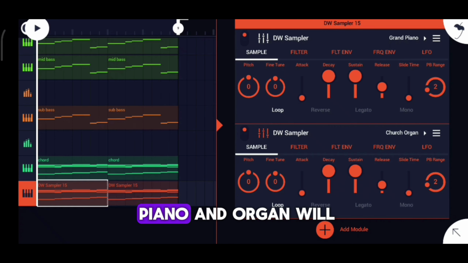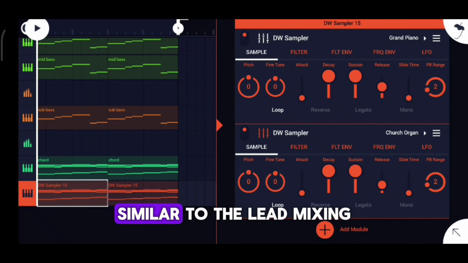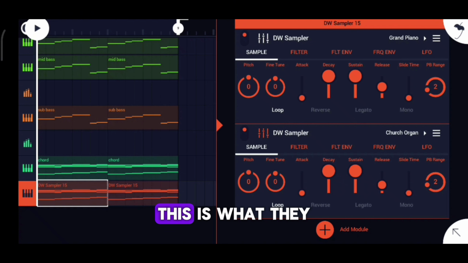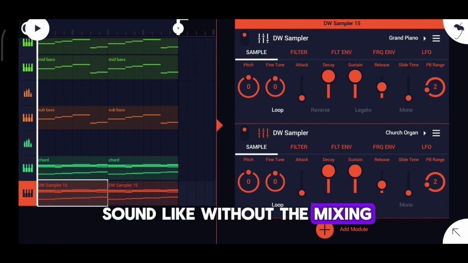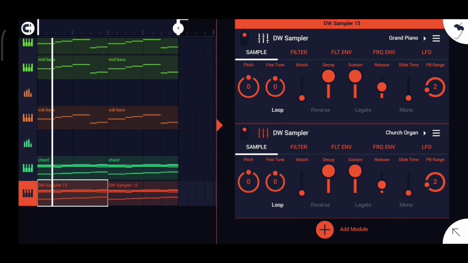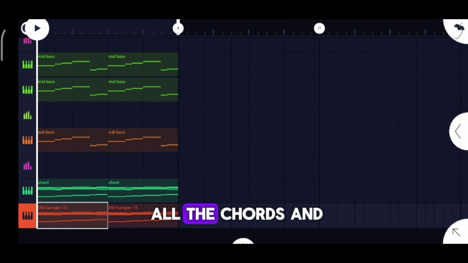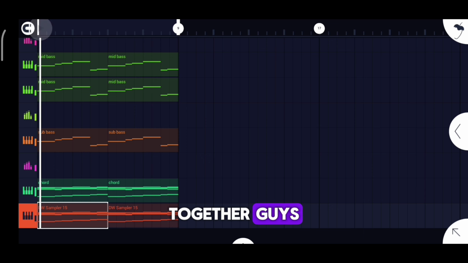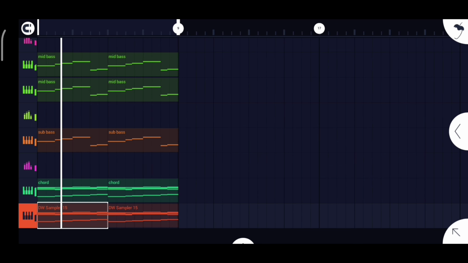And the mixing for the piano and organ will be consistent, similar to the lead mixing. This is what they sound like without the mixing. And this is with. And this is what all the chords and the bass sound like together, guys.